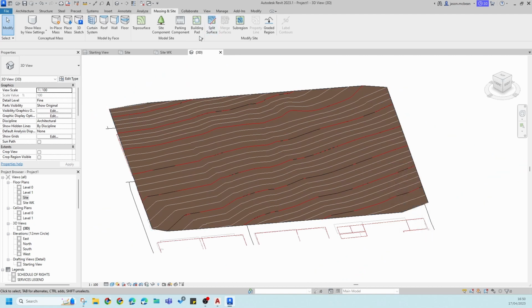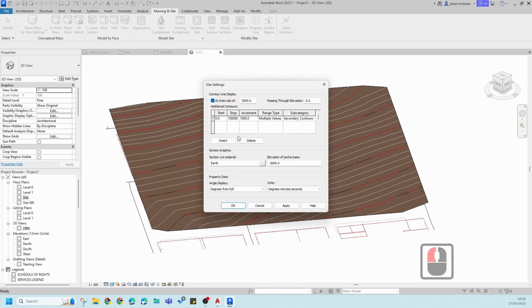The last thing we need to do is set up your site information. So here we just need to insert another contour. We're going to remove the interval information for the time being because we're going to drive it using this function here. So we're going to have primary and secondary contours. Our primary contours are going to be at meters. So remember multi-value: primary are going to be at a meter and secondaries are going to be at 250 mils.